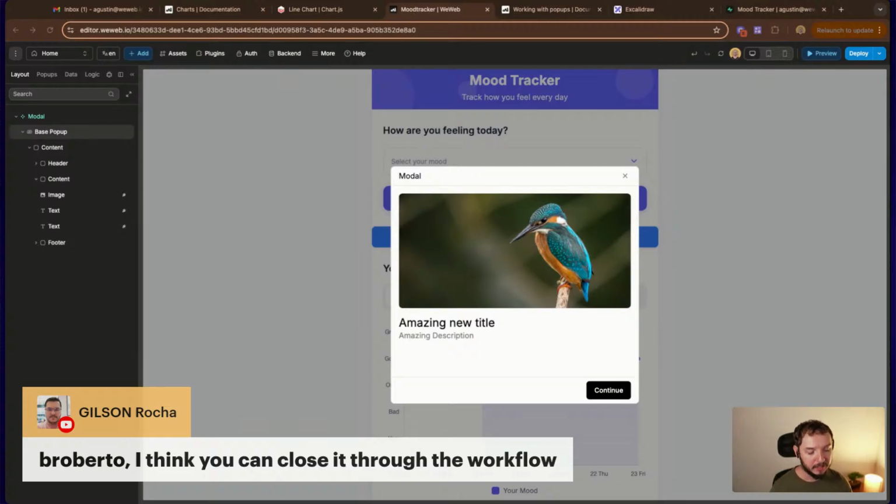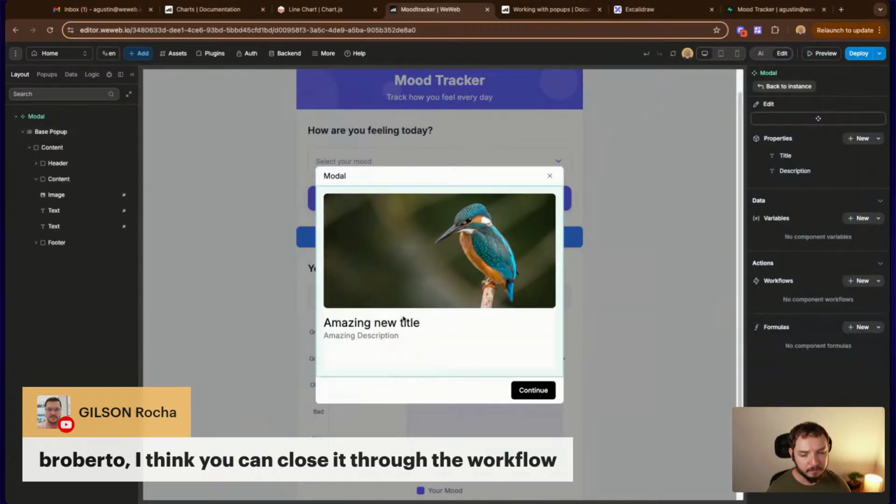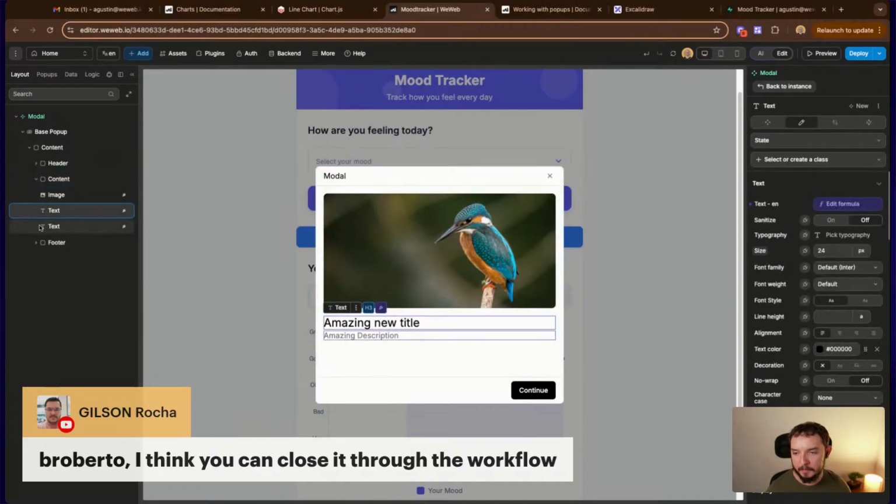So Gilson is saying that I think you can close it through the workflow. That's the thing. How? What Roberto is saying is that you can only close all of them with one button. How could we do it, Gilson, do you think? Okay, I'm not even sure with this system, are we even allowed to create a pop-up inside of a pop-up? I don't think so. Let's try. How would I even add a pop-up inside of here?